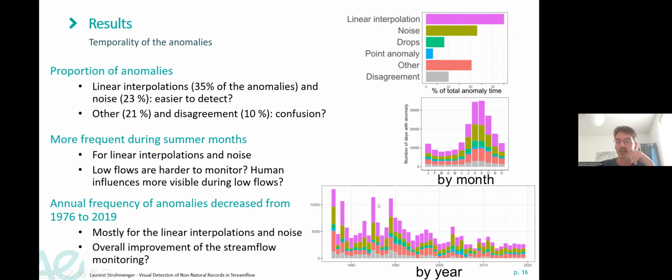The last temporal pattern that we can discuss is the long-term change in the frequency of the anomalies. We see that the annual frequency of anomalies decreased from 1976 to 2019, mostly for linear interpolation and noise as before. This suggests that there is an overall improvement in the stream flow monitoring since 1975.